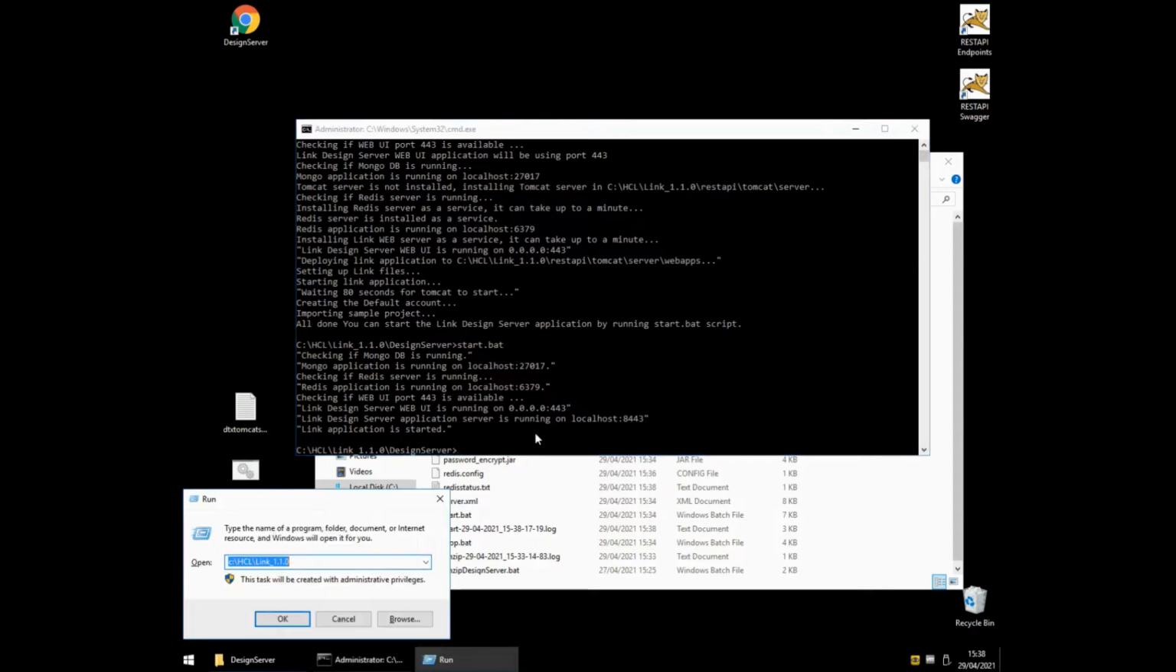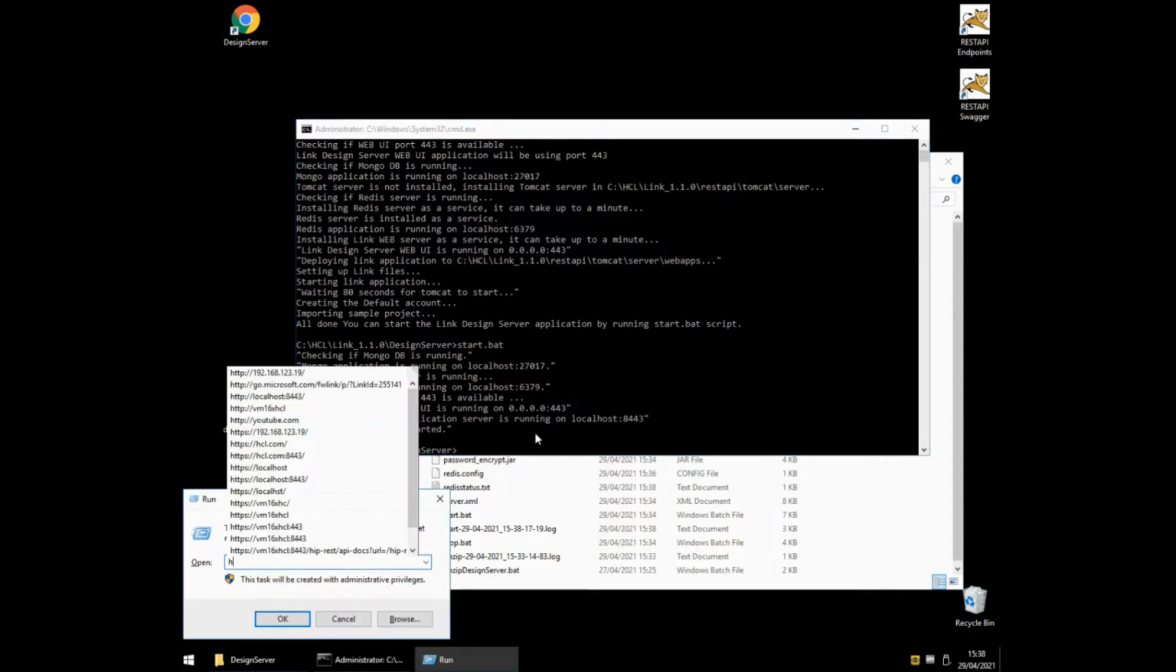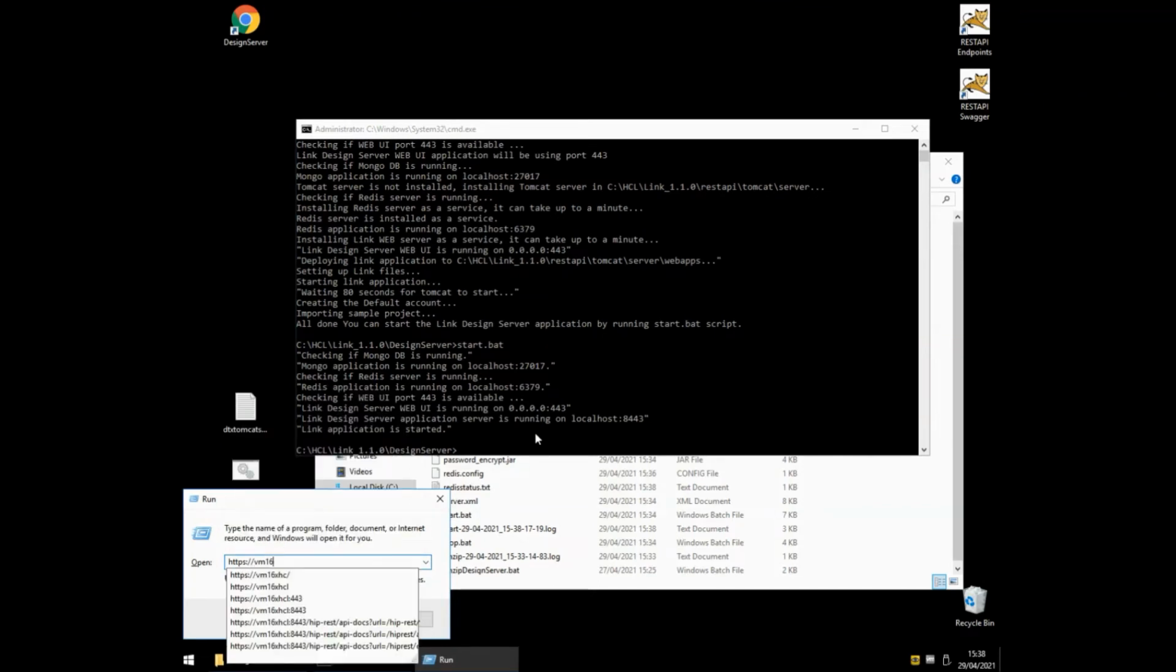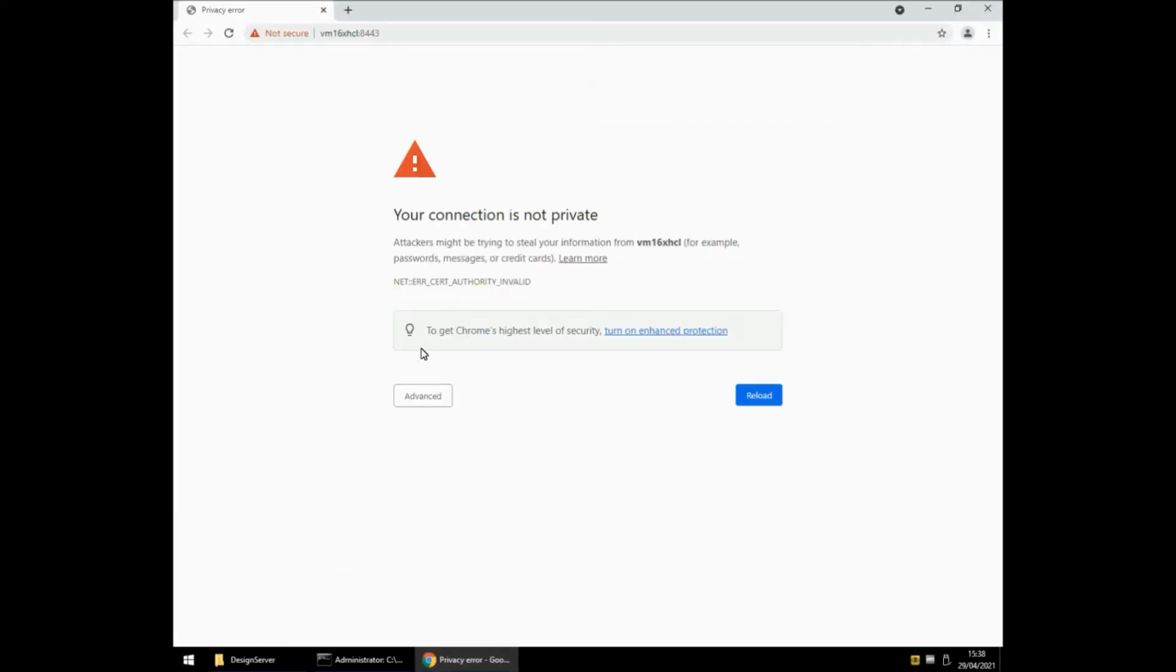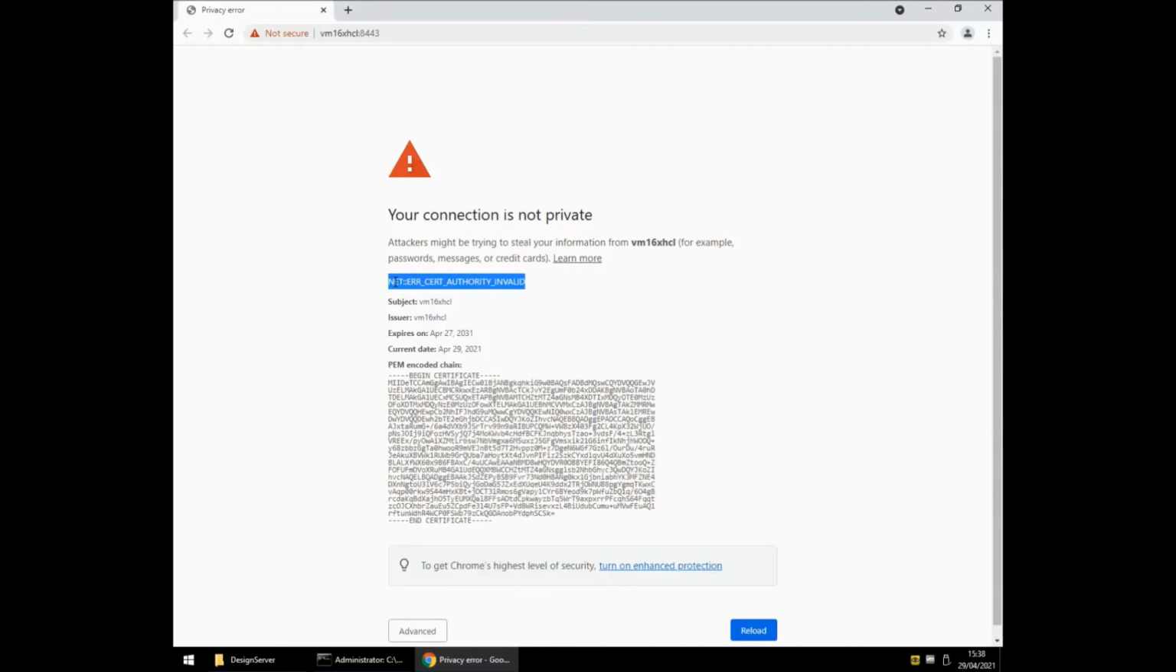So let's connect to our REST API first, HTTPS. We will use the host name and the REST API port 8443. As you can see, it's still not connecting without an error, and this is because the certificate authority needs to be set as a trusted certificate authority.